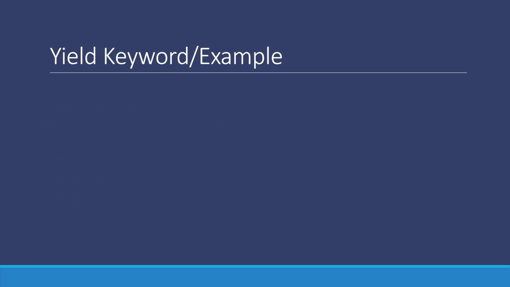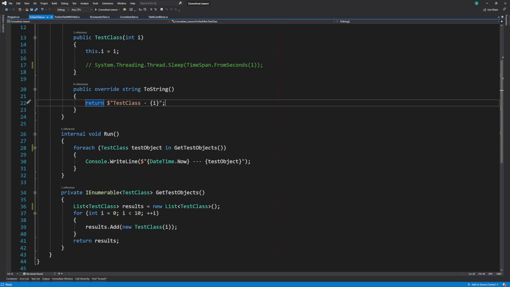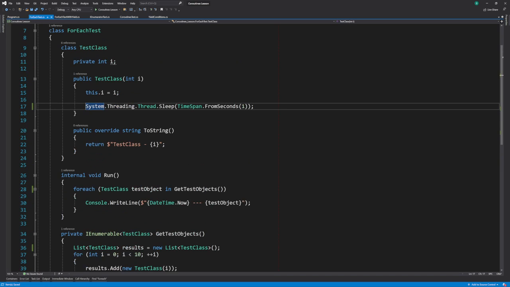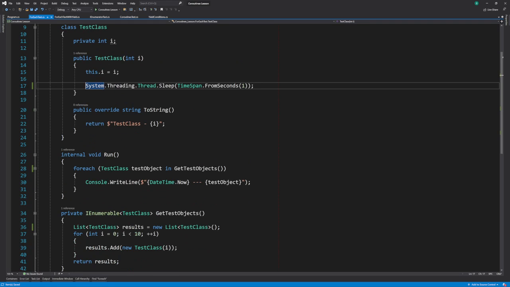So let's see an example of yield and how it differs when yield is used as opposed to when we don't use yield, and we use the example that we had for the last example. So the first thing I'm going to do is make the construction of the test class much more expensive. Every time we construct a test class now, it's going to take us a full second to construct it. So we have to construct 10 of these.